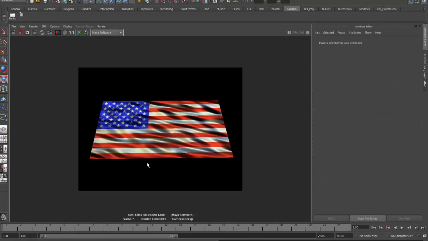One of the other visual attributes that I see that I don't particularly like is the fact that this flag is really, really shiny and smooth. I want to have a little bit of indication that this is cloth. I want to put some wrinkles in it.